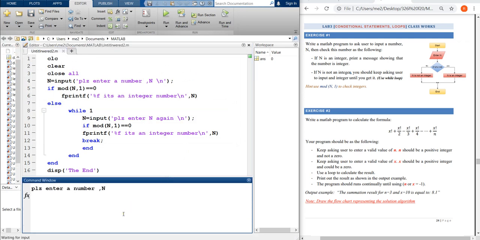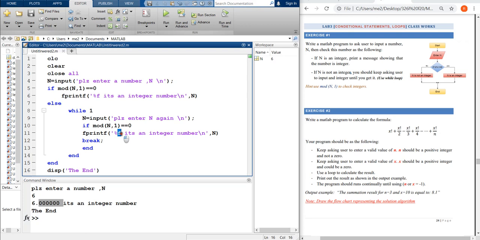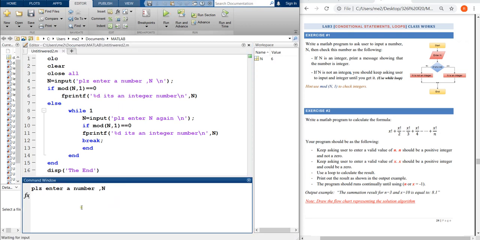Please enter a number. This is 6. It is an integer. How can we control this? We can print it as integer if you wish, like this. Run the program again. Please enter a number. This is 6. See, 6, it is an integer, the end. Okay.